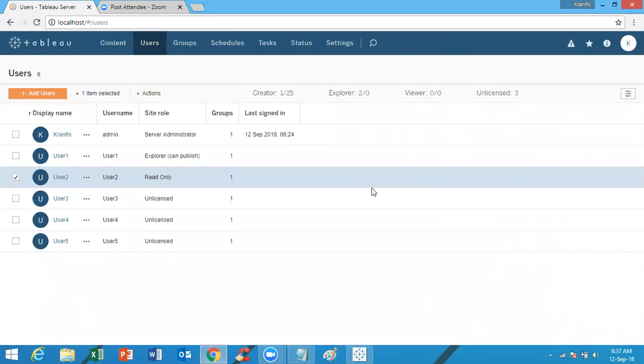Note that if you take a license for 10 users, we can add site roles to only these 10 users. If we assign a site role to the 11th user, Tableau automatically assigns the site role as unlicensed.